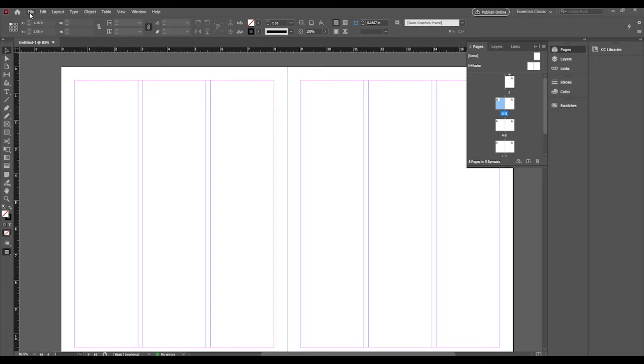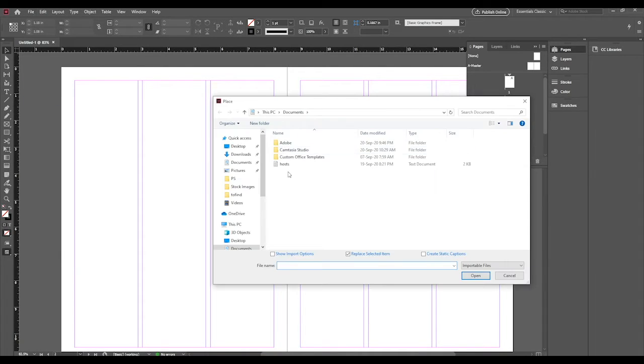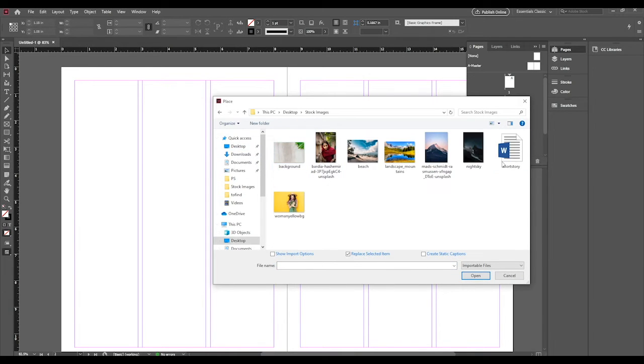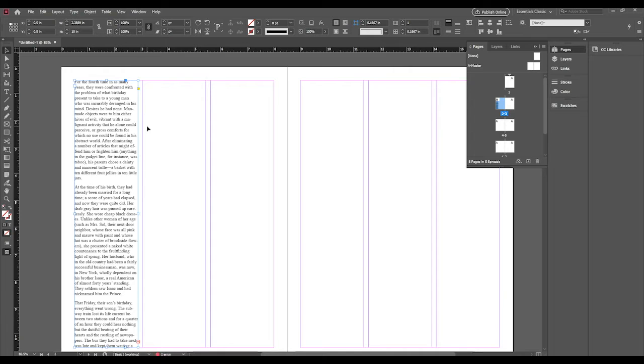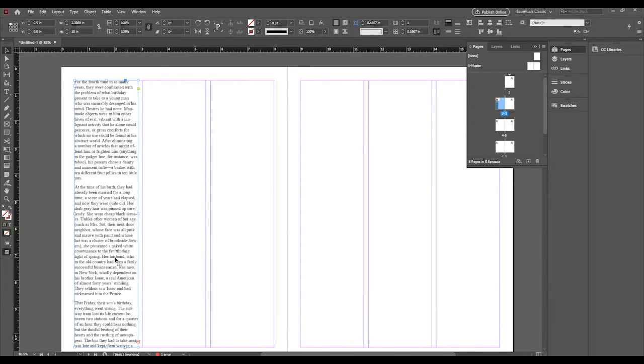So go to File, Place, and I'm going to look for the story. It's a short story. There it is. It's a Word document, and hit Open. And if you notice, the cursor is loaded with text, the first few lines, so what I could do is click once and it will drop the text into the column by default.